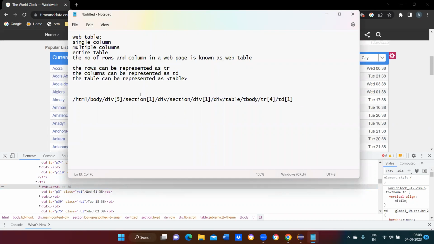This is what I already told you, called an absolute XPath. An absolute XPath will always start with the full address of the particular object, which starts with a slash html. When you capture a particular element in the column, it is identified with the row number and the column number. If you observe this XPath, it shows tr[4] and td[1]. That means tr is the fourth row, first column.